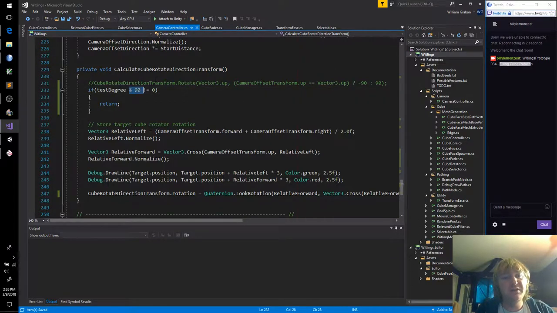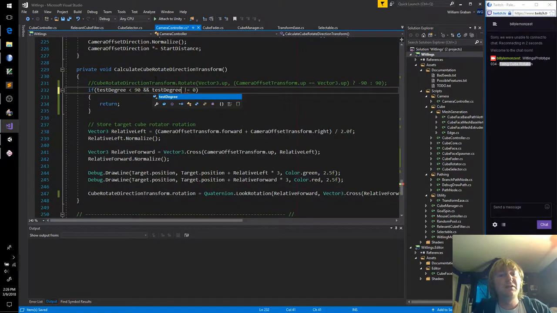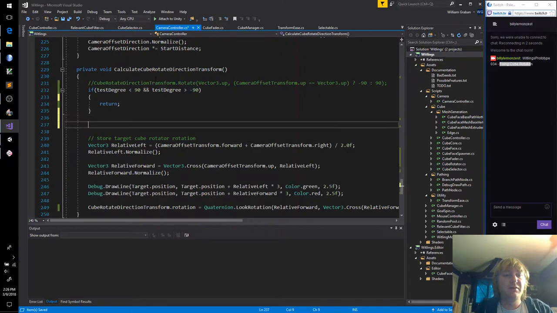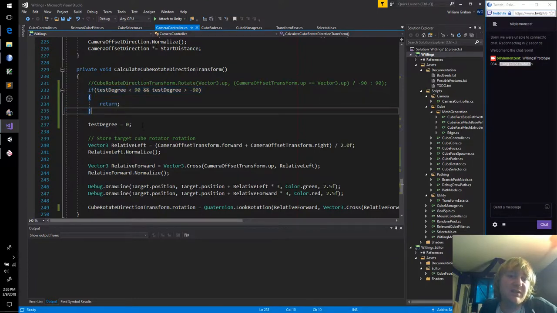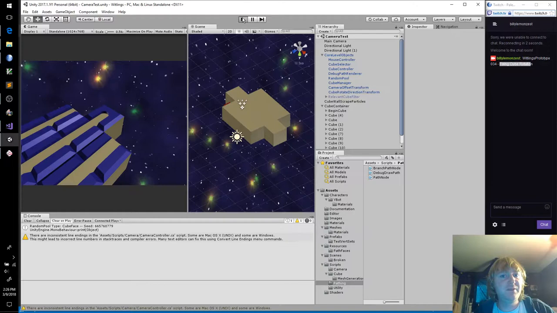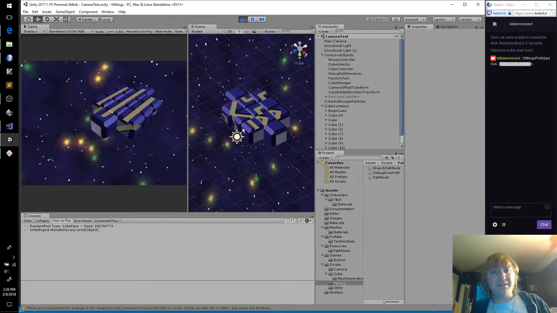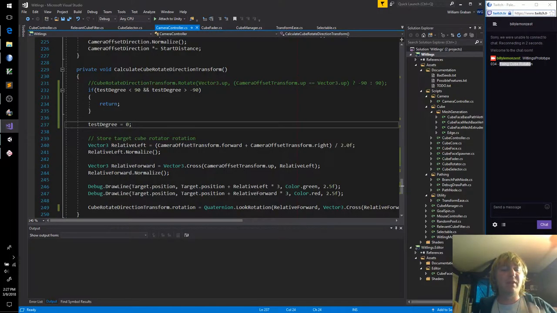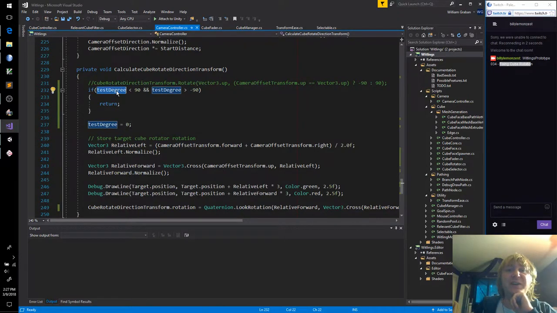So let's just do if it is less than 90 and greater than negative 90. And if it gets past this check, we know it's time to reset. And so that's still not gonna work, is it? I don't know, let's try it. I don't think it will quite work. But this is a nice and simple solution if we can get it doing stuff. Oh, God! What happened? It's broken now. Oh! This failed!